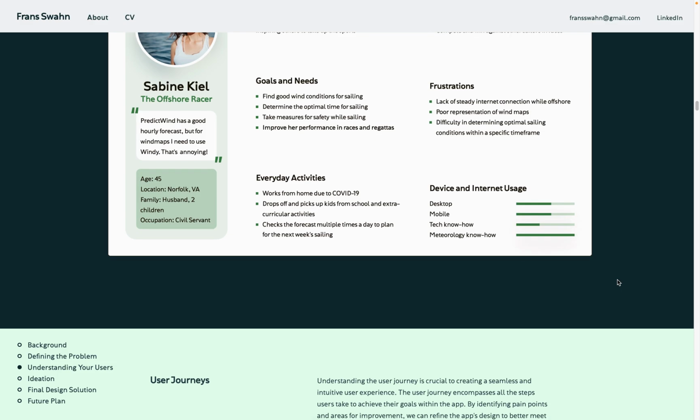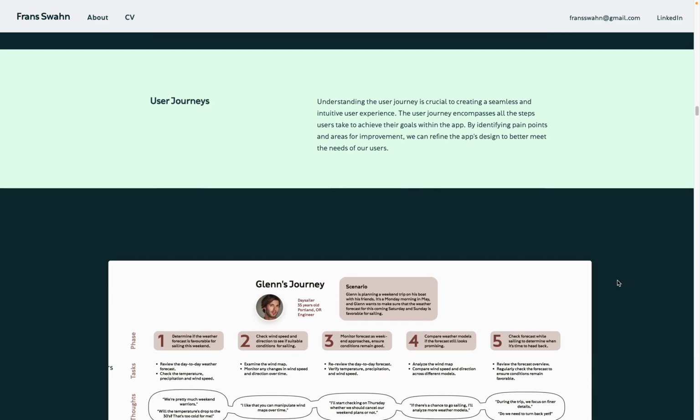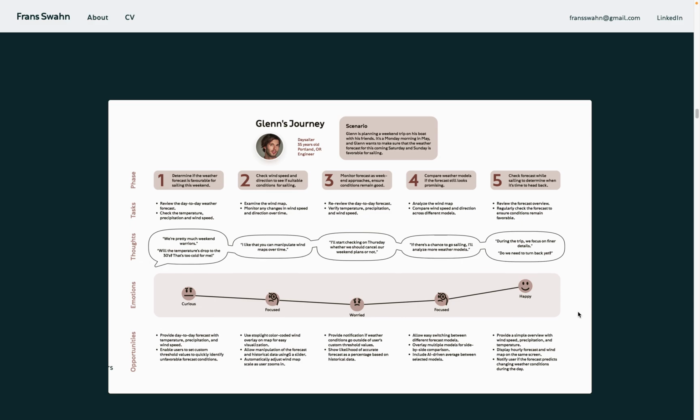So this led to two user journeys. There's Glenn's here. When he checks his weather on Monday to find out what the weather is like during the weekend. And as you can see in the emotions here, he's apprehensive, worried, but in the end, he's happy because he's found out that he's able to go sailing and he goes sailing.